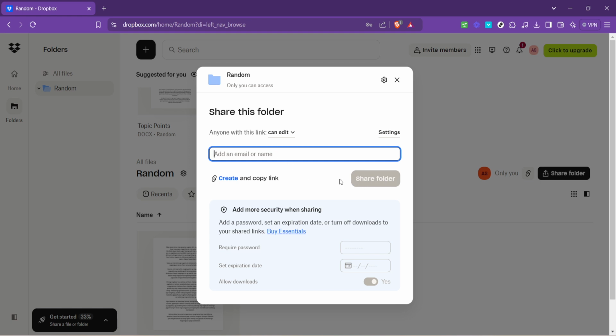Once you're happy with the settings, simply send the invitation. The person you're sharing the folder with will receive an email from Dropbox with a link to access the folder. It's instantaneous, secure, and they don't even need a Dropbox account to view the files if you choose so. And there you have it, a comprehensive guide to sharing a folder on Dropbox.